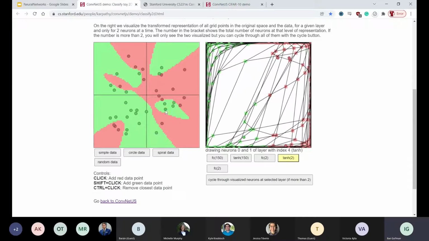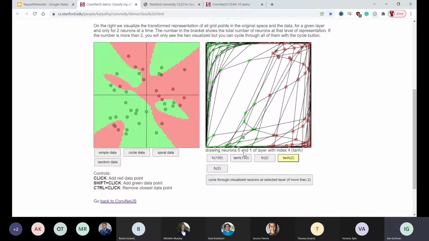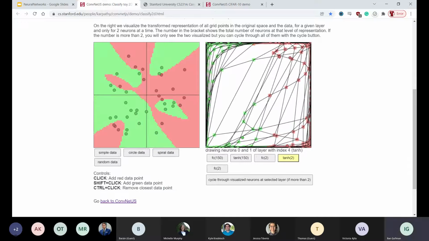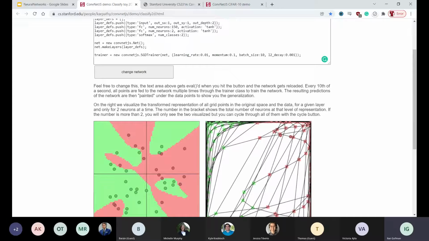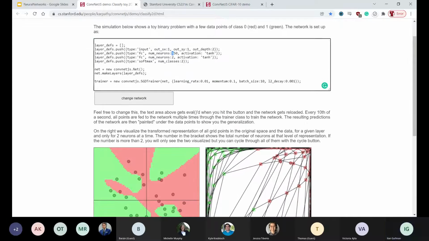Because even as you saw with the spiral data and the random data, the number of hidden neurons needed to separate the green and red dots varied for both. We didn't need as much for the spiral data, but we needed much more hidden neurons for the random data. But I think we kind of went overboard with 150, and a lot less would work too.